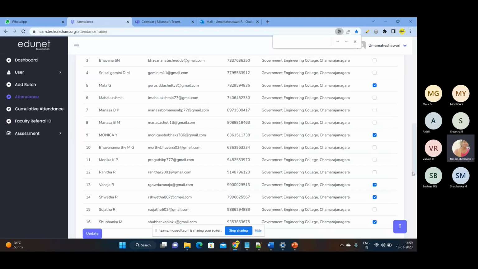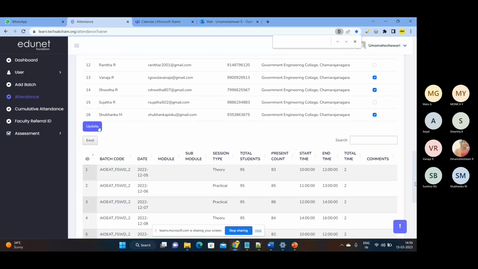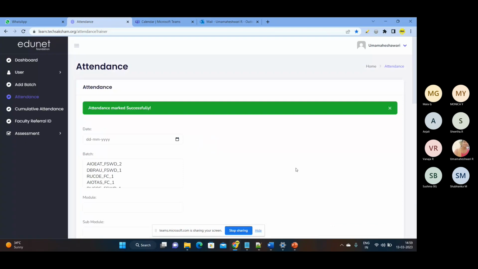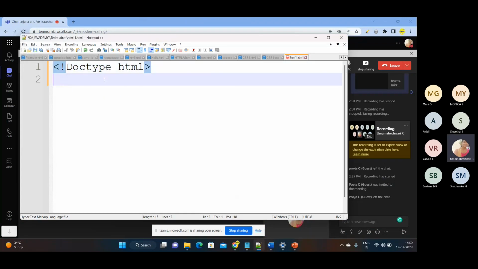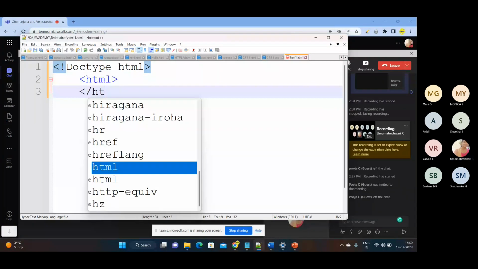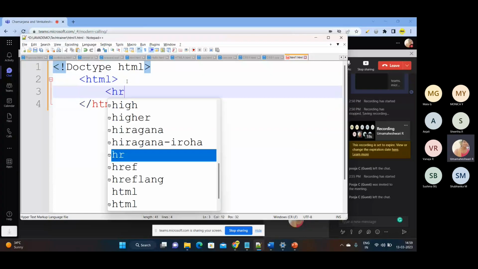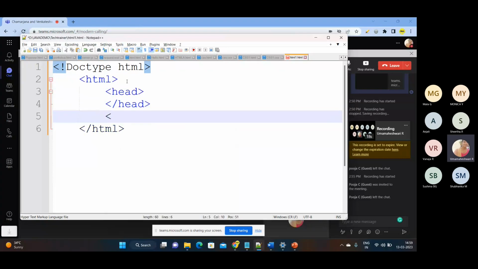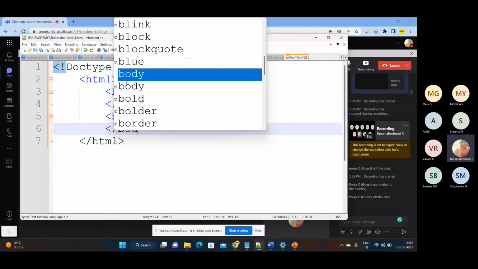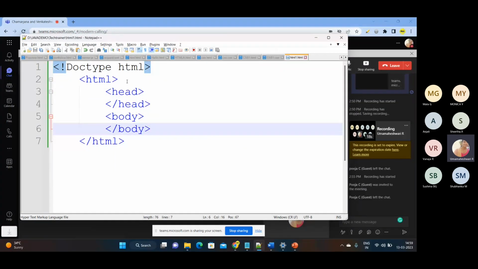I'll close that image. Okay, so I see here it is doctype HTML, and here I'll be mentioning slash HTML, and here it will be head, slash head, and body, slash body. So this is the basic structure we already know.